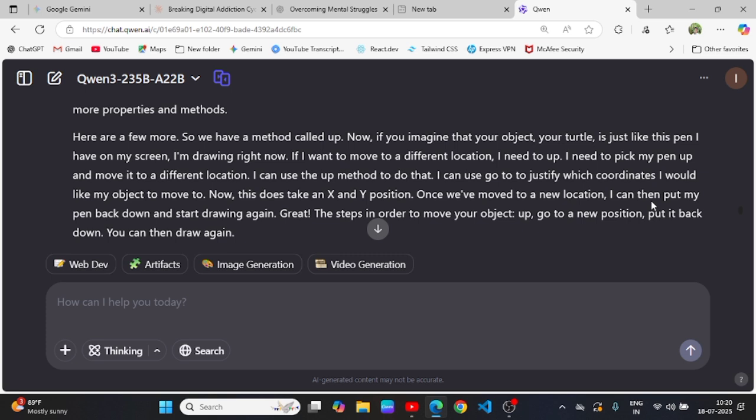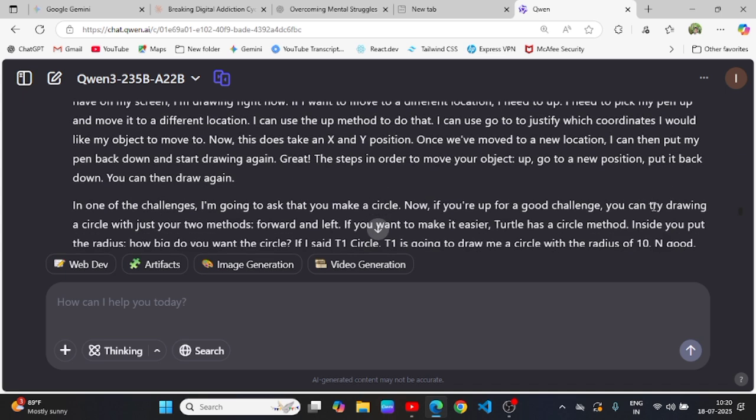I can use the up method to do that. I can use go to justify which coordinates I would like my object to move to. Now this does take an x and y position. Once we have moved to a new location, I can then put my pen back down and start drawing again. Great.